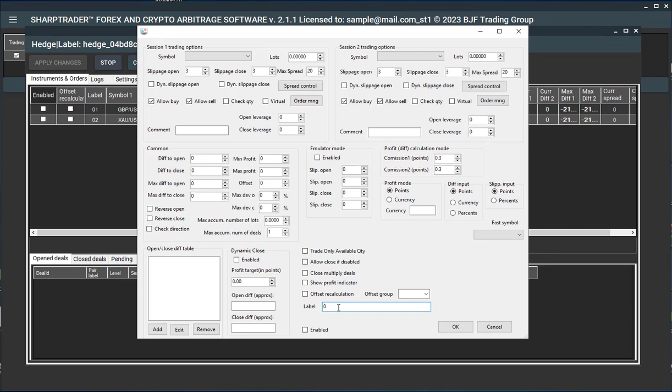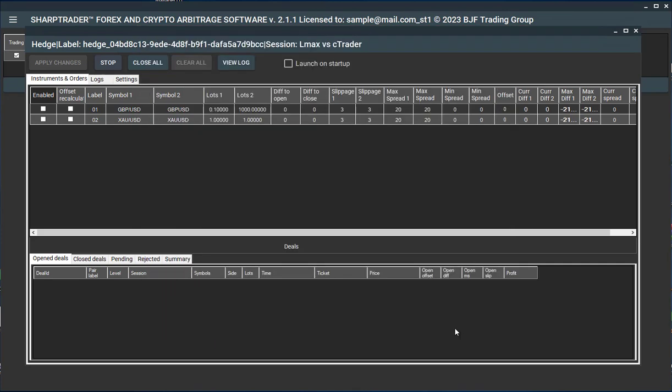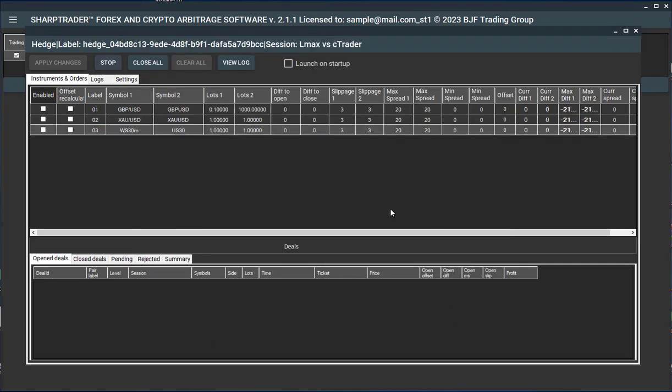Let's double check. We do this, click OK. Okay, perfect. So we're finished adding all of our pairs. And in the enabled column here, you have checkboxes which allow you to turn on and off a pair from trading. And in this case, we'll enable all three.